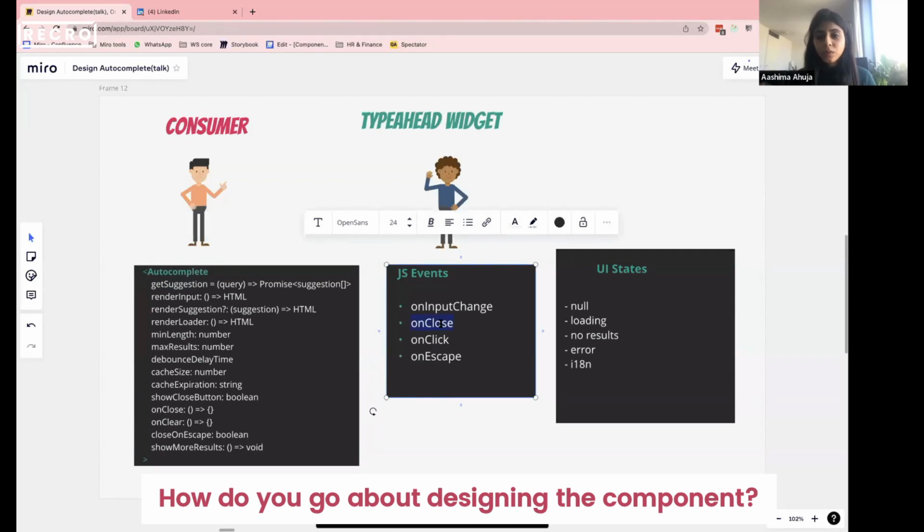Similarly, we'll have an on close event that is also passed by the consumer, but you can also have your own close handler as well. The library can handle its own things as well. If there is no custom render suggestion, the library will have its own suggestion box, right? And on click and on escape, when you press escape, whether it should close or not is also a valid thing to talk about.